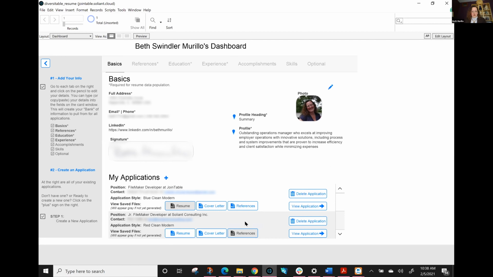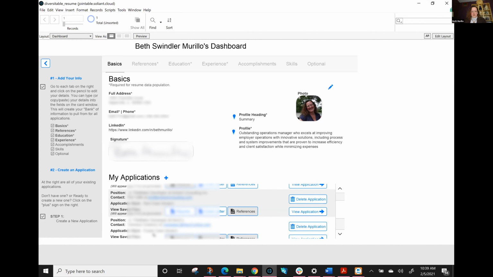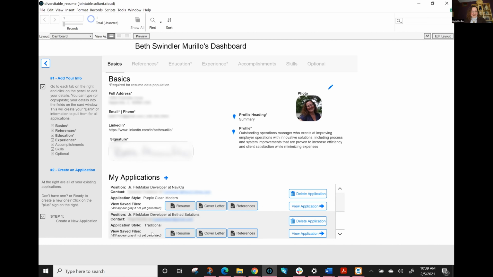Down at the bottom, we've got the list of all of the applications that you've created in the system, and it puts your most recent on top. So you can see I applied for a FileMaker developer position at Jointable, and my contact is Makah. And you'll get to see these application styles here in a few minutes, what blue clean modern means, red clean modern, purple clean modern. Obviously, I like that one.